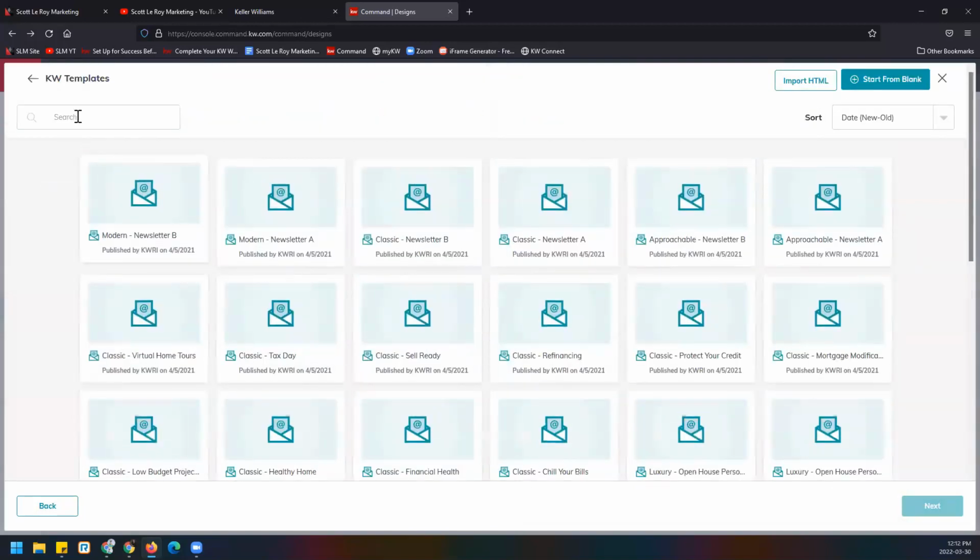You can search by keyword. This is also where you can import HTML, like if you created an email template in another platform, for example, MailChimp. This is where you can import that HTML code. You can also start from blank. And once you choose a design, you can click next.